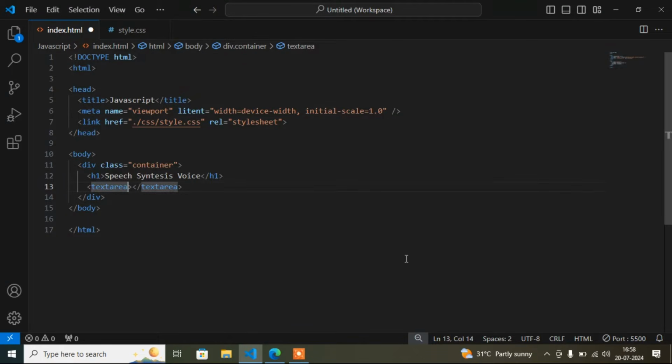And now here I will add one ID which I will use when I write the JavaScript. So by this ID I will take the reference of this textarea. Now here I will write one placeholder. This placeholder will just denote that here you have to write your text, which one you want to announce. So here I will write "type your text". So now the textarea is created.